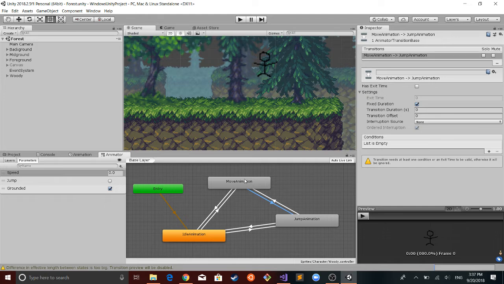Anyway, if we go from move to jump, it's pretty much the same conditions as the idle. If we're in the move, we want to know, are we on the ground and has the trigger been set? So in this case, we want to see that jump trigger and then grounded equal to false. If we're in the move animation and these two become true, then we jump over to the jump animation. And we come to the jump animation.